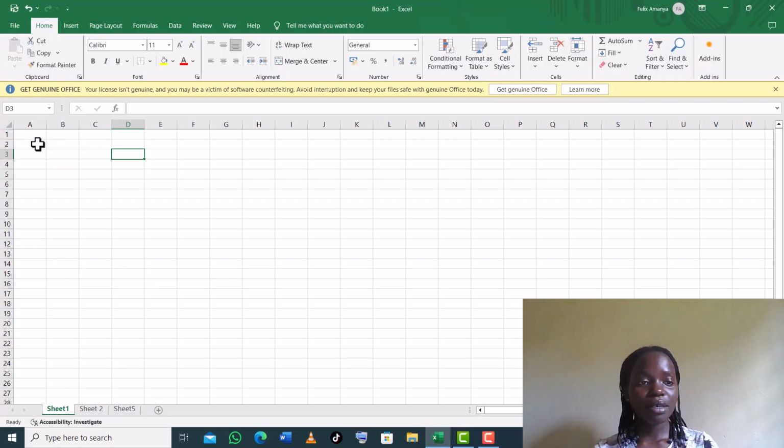So, the first terminology we're going to learn today is a worksheet. A worksheet is simply an individual page, like the pages you see in a book. So, a worksheet is a page in Excel. And then the second is a workbook. A workbook is an entire file consisting of very many worksheets. So, in simple terms, it's like a book.